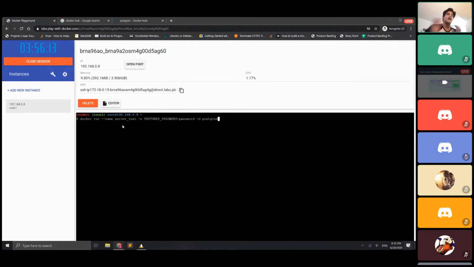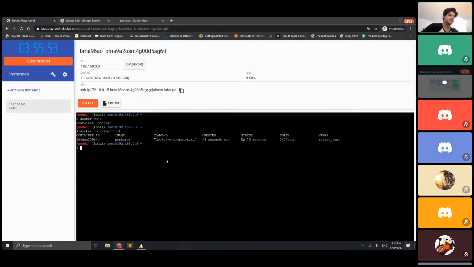So this is going to be the name of the actual container, which I'll explain a little bit more later. -e Postgres password is going to be password, and -d is going to be Postgres. So it immediately starts the container, and you can actually see it run. You can do Docker container list, and you can see that the Postgres instance is actually running. So now we actually have a Postgres server that's up and running.